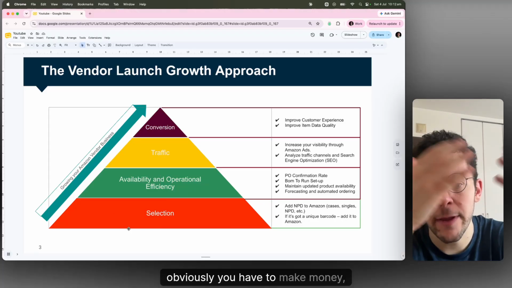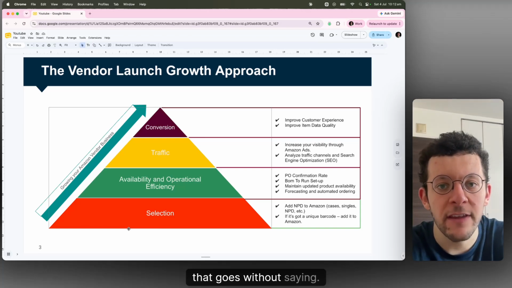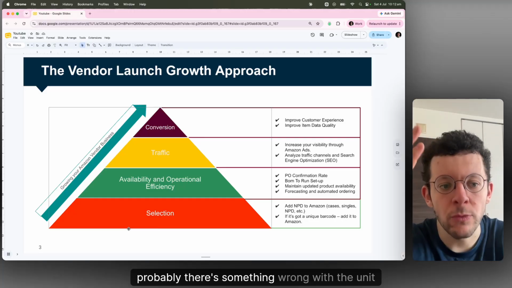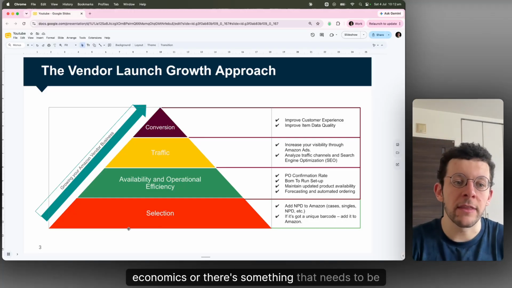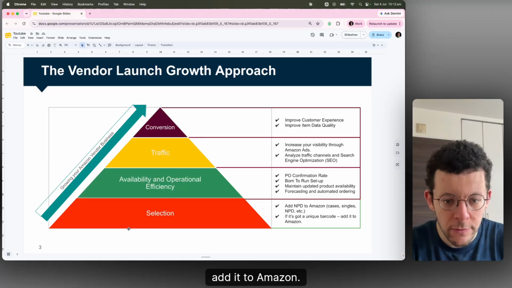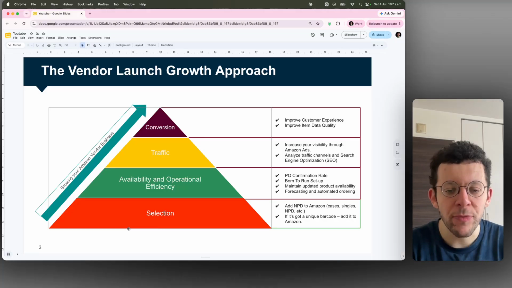Now, obviously, you have to make money. It has to be commercially viable. That goes without saying. If you're losing money for every unit you sell, there's probably something wrong with the unit economics, or something that needs to be addressed. But for the most part, if you have a product, add it to Amazon, right? Everything else is dependent upon this step.